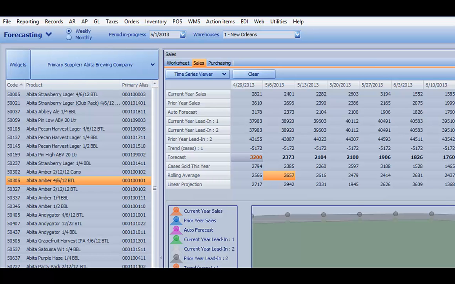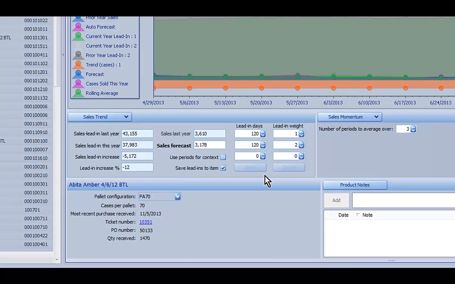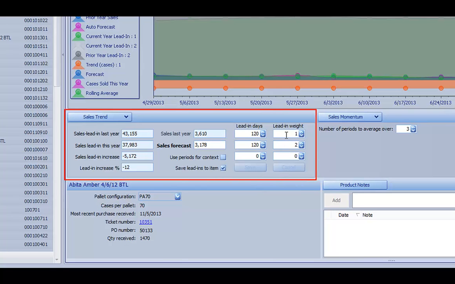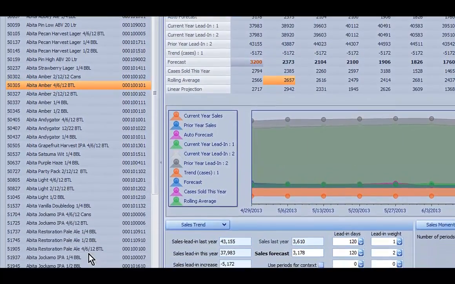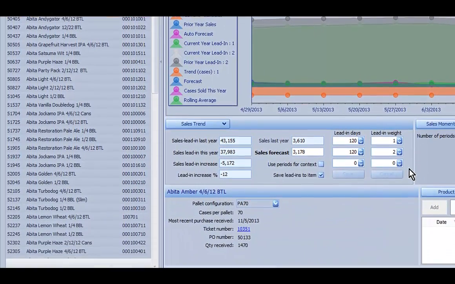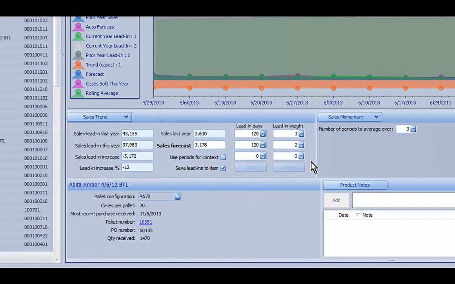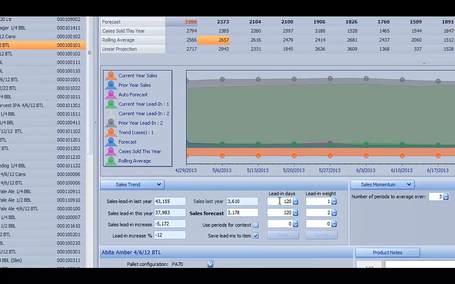The other important widget here is the sales trend. Now we can have 3 different sales trends for a particular item. And these sales trends, you can either save the trend to the item itself or save it across your whole list of products. Normally, I would suggest saving these lead-in days to a particular item, unless you want to save it to a group of items. That is purely a decision for the user.